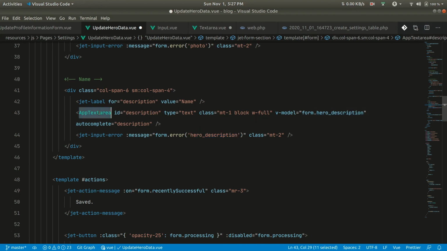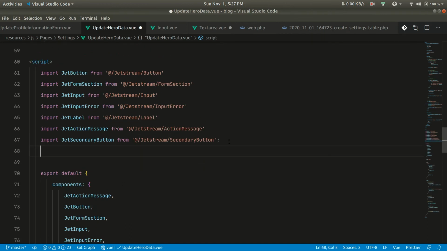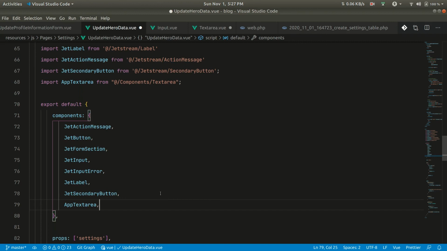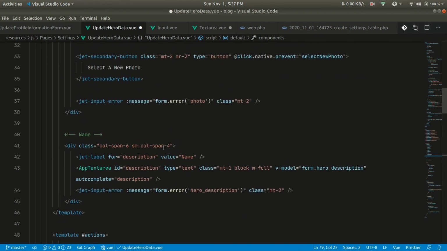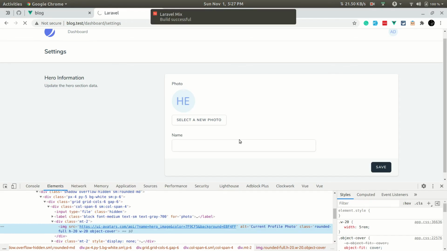Let me import this component at the bottom. Import from components/text area, and I need to use it here. I have done that, and let me call here description, and let me also call description over here, and let me save it, and now refresh here.